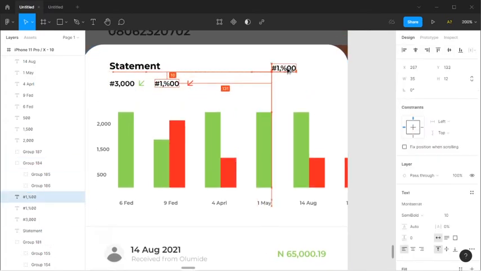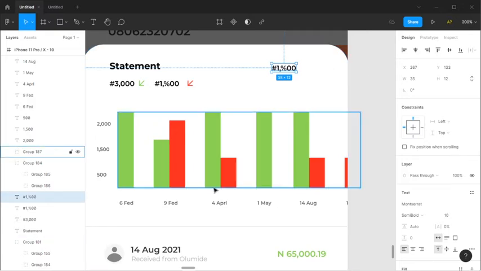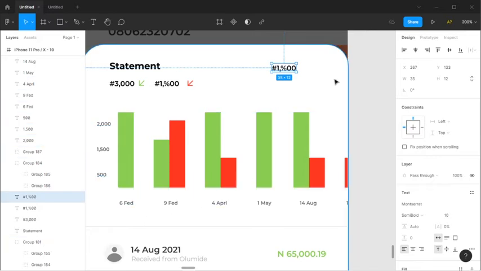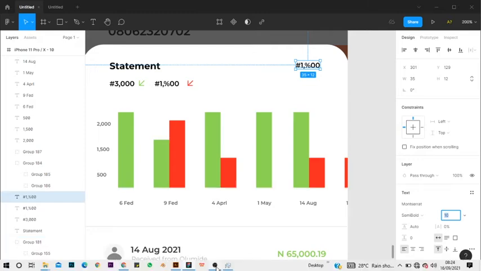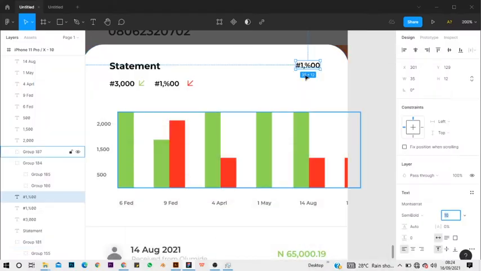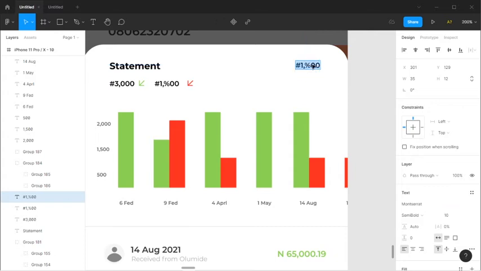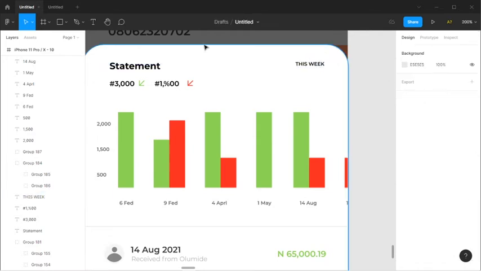But let us add a filter here. A filter is important because sometimes you might not necessarily want to have all these graphs presented. You might not necessarily want to see your whole year transaction. You might want to see just that week transaction. So let's add a filter to this: this week, and reduce the size.